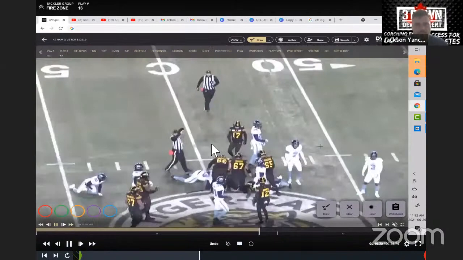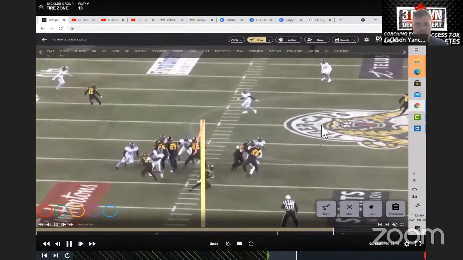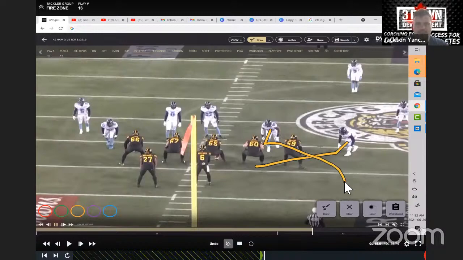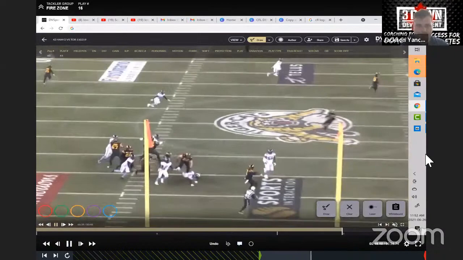So the pressure path, I mean, you have lots of options. Obviously, you can create pressure a number of different ways with a number of different paths. What I like about this one, again, is how they run this little jab pop stunt on the backside, forcing the quarterback into this rusher. Gets a little lucky. He's got that outlet there. But you can get really, really creative with the front.